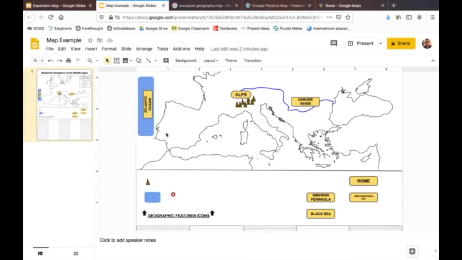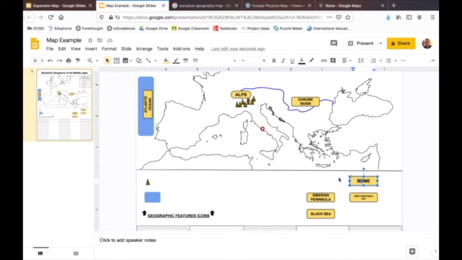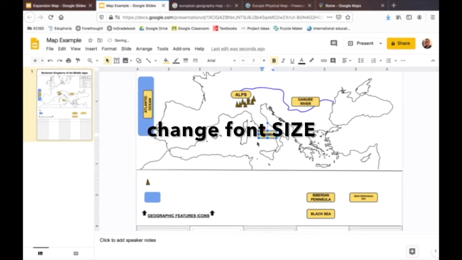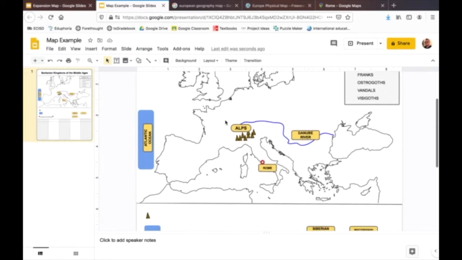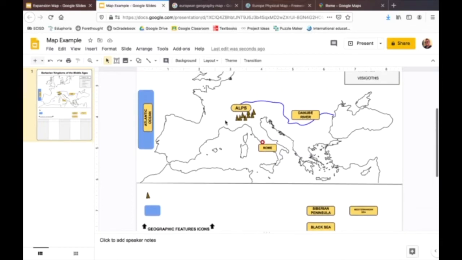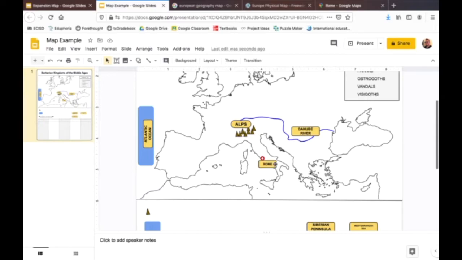So let's go back to our map, grab our little dot, and put it approximately where Rome is. Yay, pretty little red dot or circle. And then we can move our little Rome label over here. And as I said before, if you want to make it smaller to where it fits better, you can do that. You might have to change the font of your word so it fits. Nevertheless, there we go. Okay, so you should know how to do your labels now.